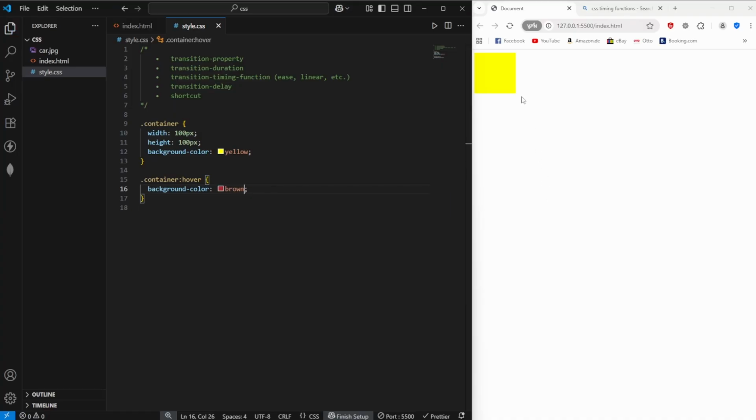And now you can see we are hovering over the container and the background color basically turns brown. But let's say we want to have a transition from yellow to brown, because right now this is really an abrupt change when we are hovering over the yellow container. So let's add a transition property, and there are different properties to define different aspects of a transition.